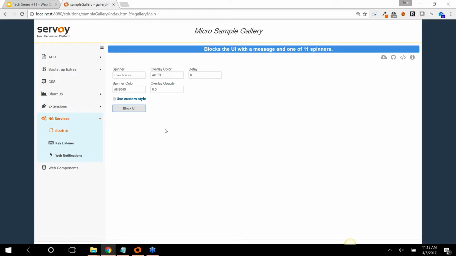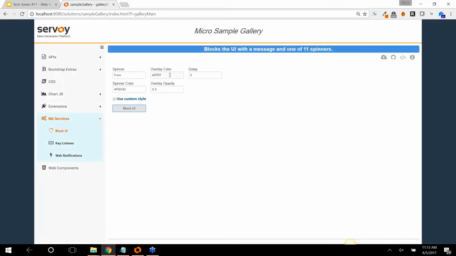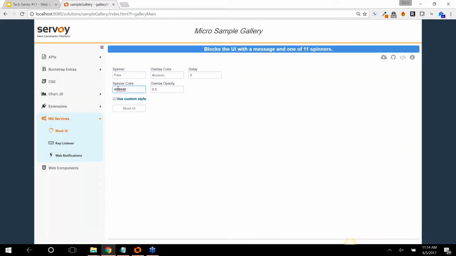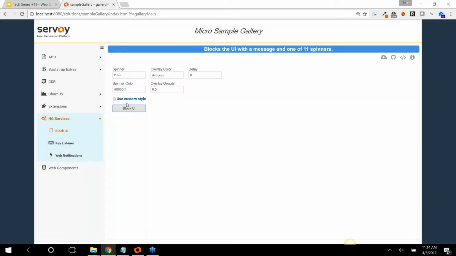Okay, pretty easy. I might want to change to, I don't know, pulse. And of course I can change things like make the overlay color maybe something more dithered. Now you can see it's a bit grayer. And of course you could change the spinner color. Let's make it, I don't know, blue. So pretty easy to work with. You can also use your own custom styling, so you can add some CSS to it.